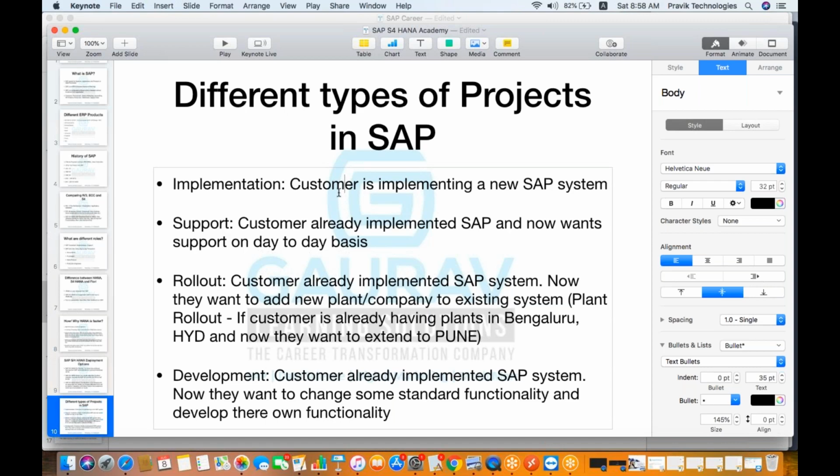So these are the main four kinds of projects. Implementation, where the customer is implementing a new SAP system. Maybe the customer was not using SAP at all, or a customer can even re-implement, meaning they were already using SAP but want to re-implement because some functionalities were not implemented properly earlier. Second is support, which is a day-to-day activity. When the customer is already using the SAP system, they will get issues on a day-to-day basis, and those are resolved during the support project.